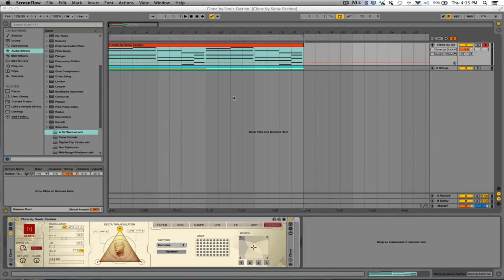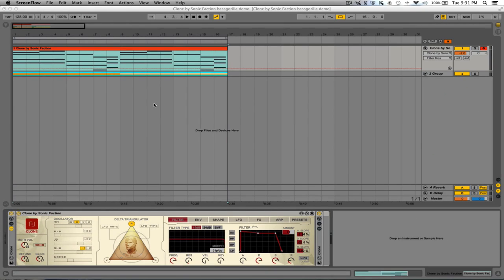So there are lots of new features in this version by Sonic Faction, and we're going to be taking a look at it in just a sec, but I really recommend this synth. I think you can get some awesome rhythms and crazy sounds out of it, which I'm going to demonstrate to you in this video. Let's take a look at the interface.